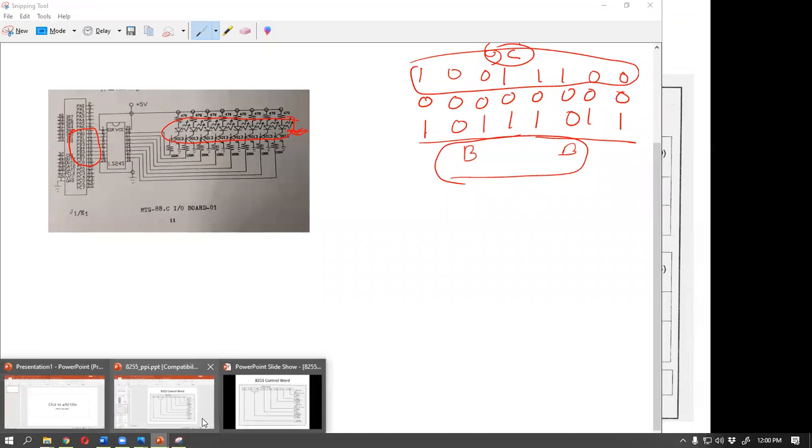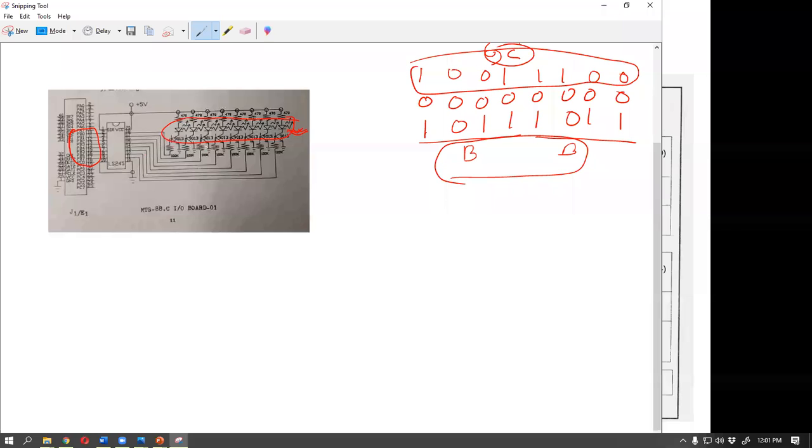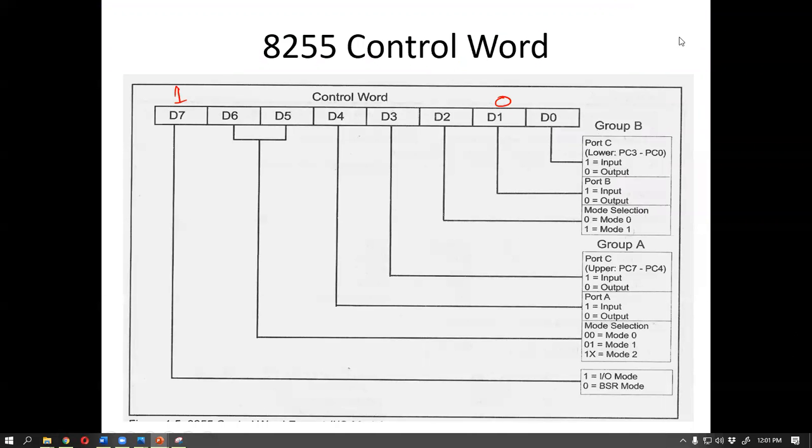Now our code must have this pin high. If not high, then our IO mode selection does not work. If we use IO mode input output selection, then D7 must be high. And since our program needs B port as output, this pin must be zero. If this pin is one, then port B is all input, but we need port B all output. Clear? Because on our trainer board, all of port B is connected to the LEDs, so port B must be output.